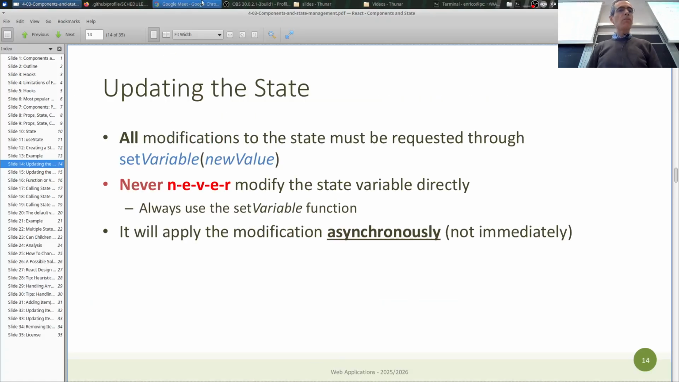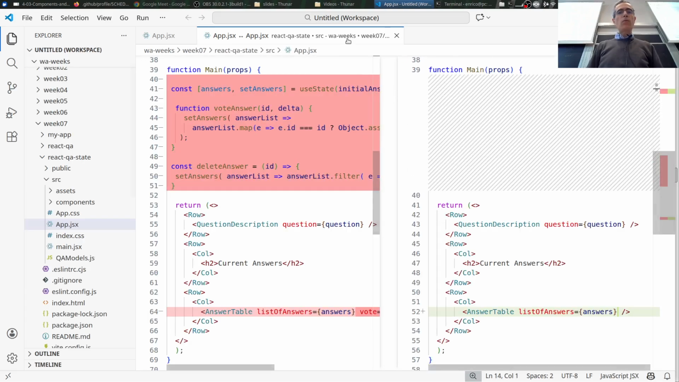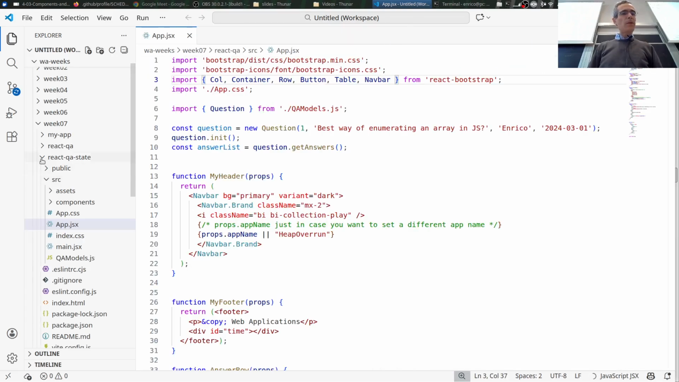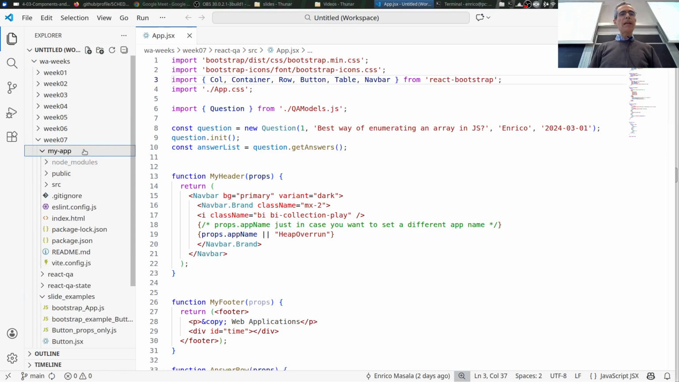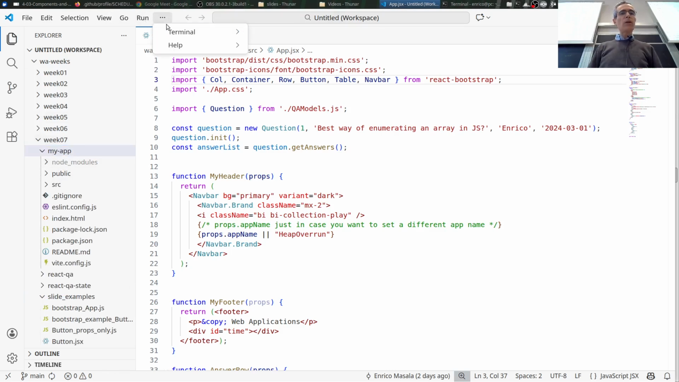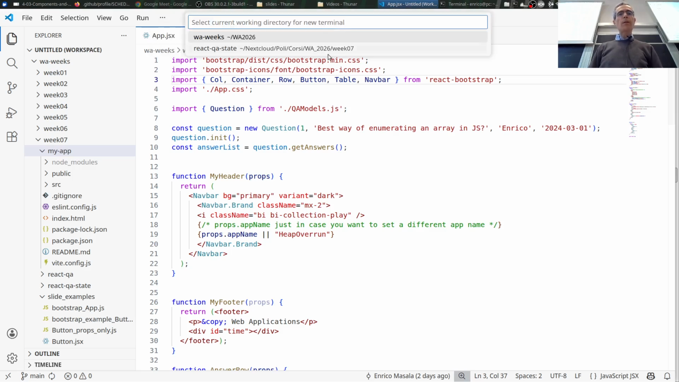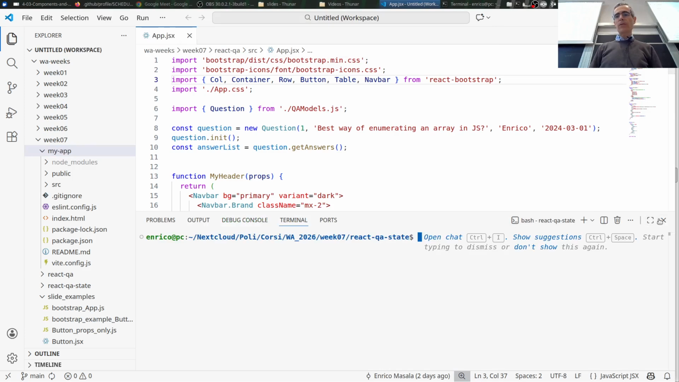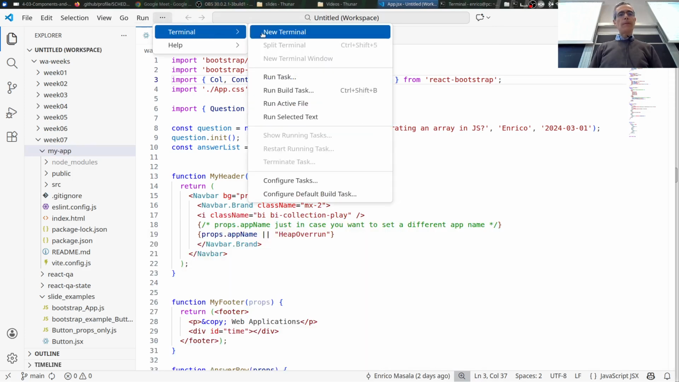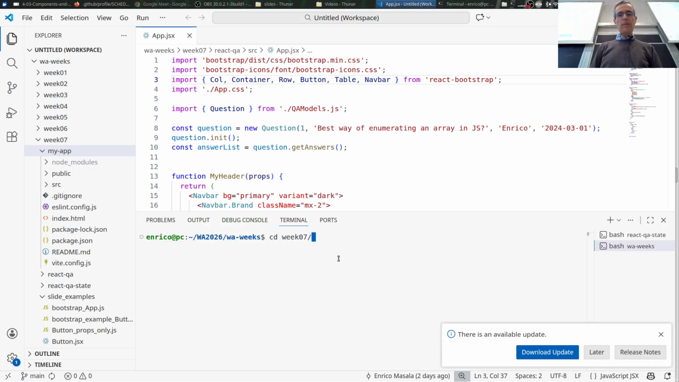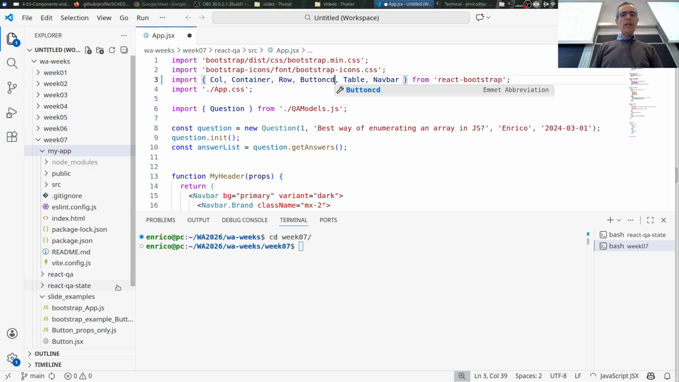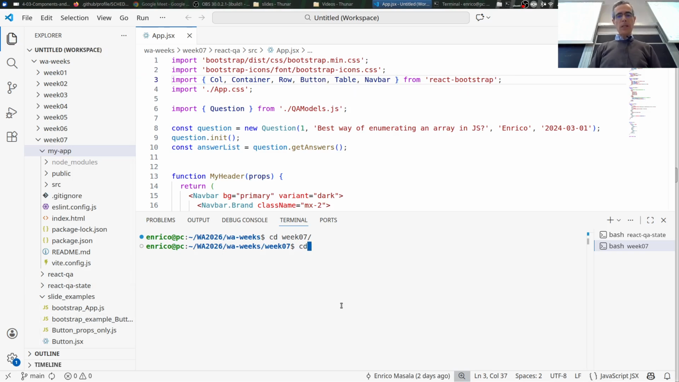So, Visual Studio Code. I hope it works. I already tested some stuff. I think we can still play with the My App. Open the terminal, just make sure everything works. No, that's the wrong folder, sorry. New terminal, week 07, My App.